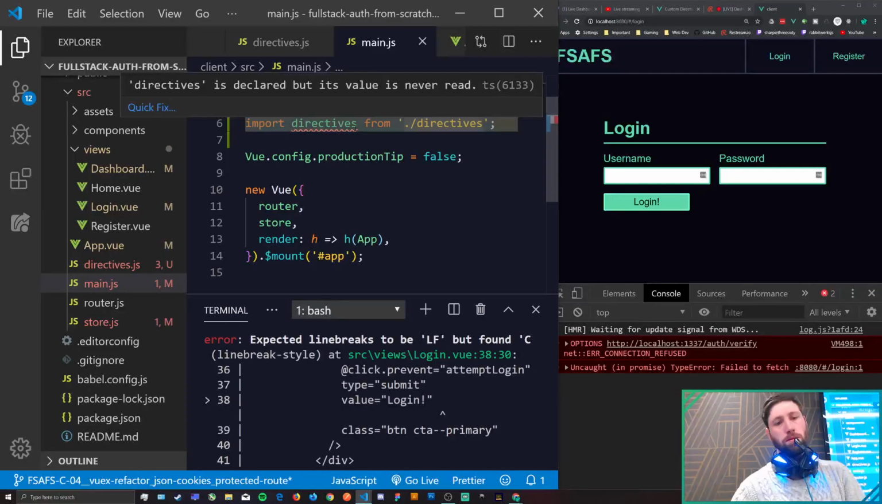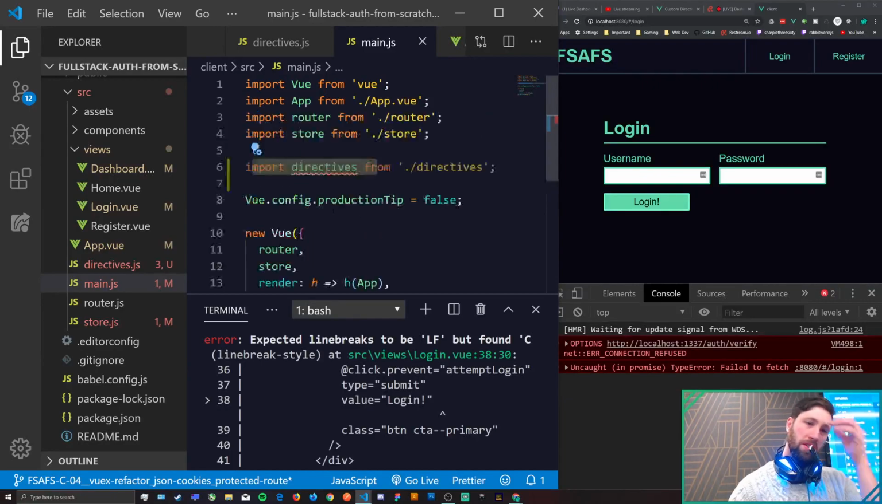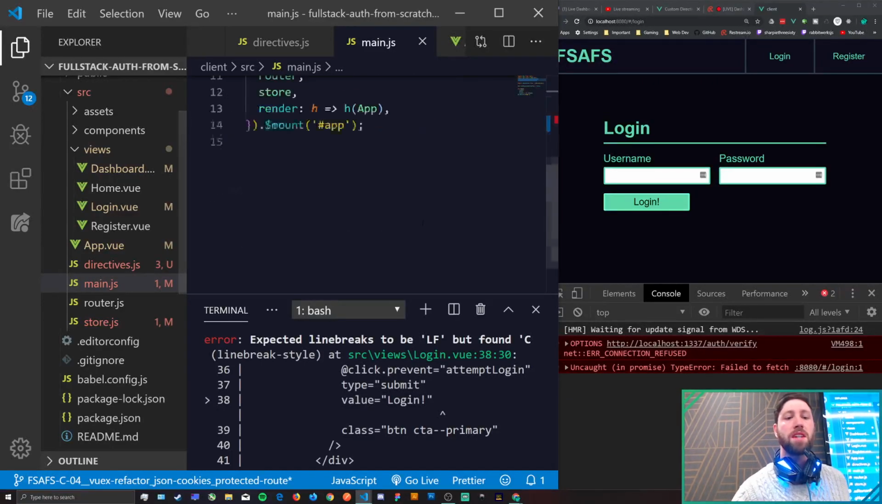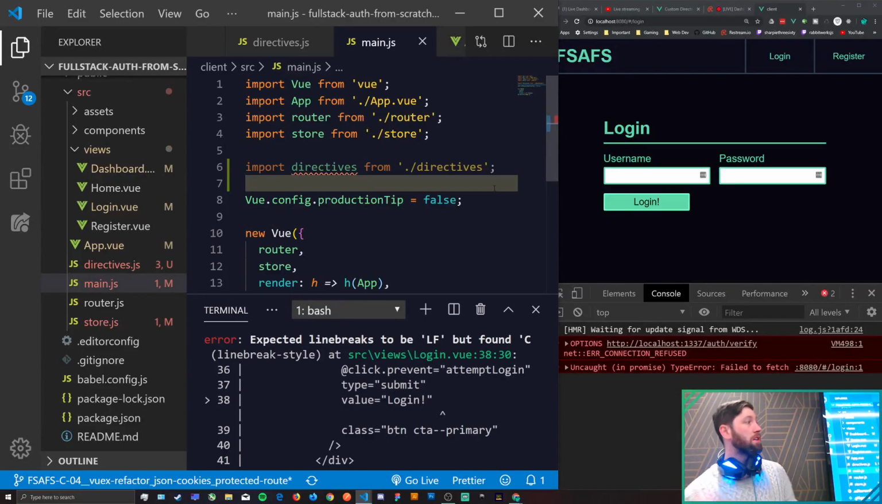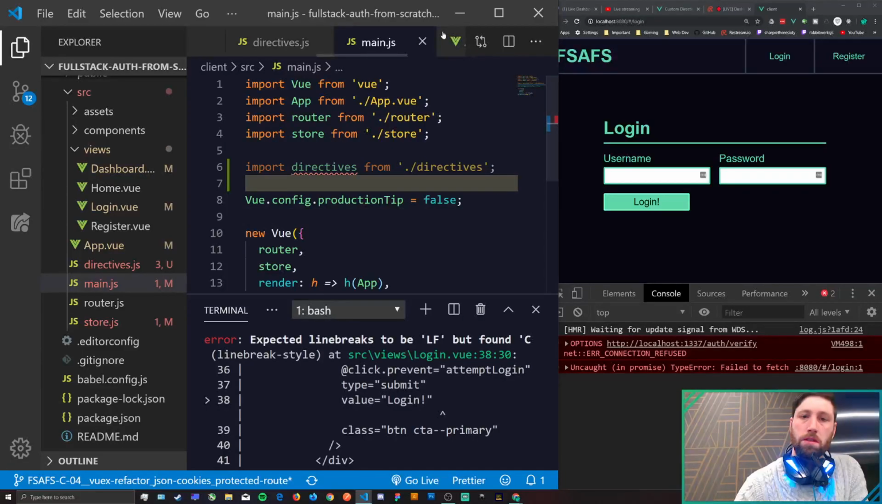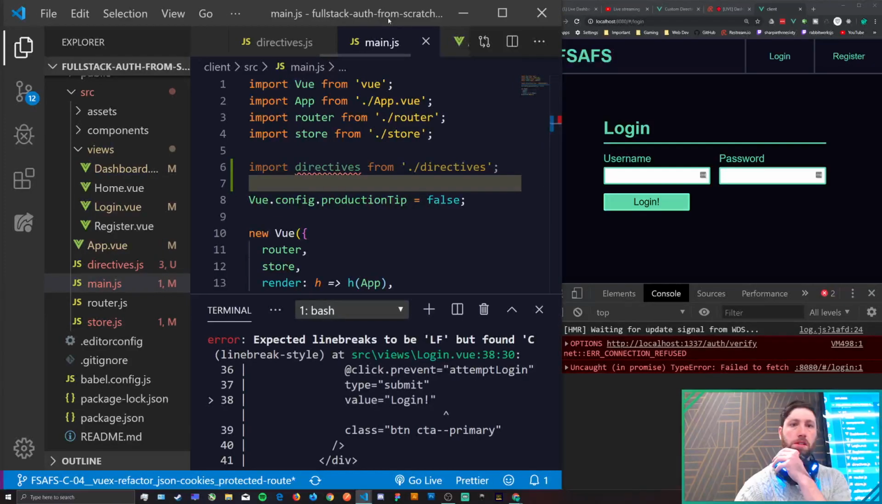Yeah, that's what I do for a living. So it's really tricky, because like the router and the store you have to pass into the actual main Vue object, but directives and mixins and stuff like that you don't have to. To be honest, I'm going to be glad when the mixins are gone and we move over to the composition API. It's going to be very nice to work with. Okay, so we got that going.